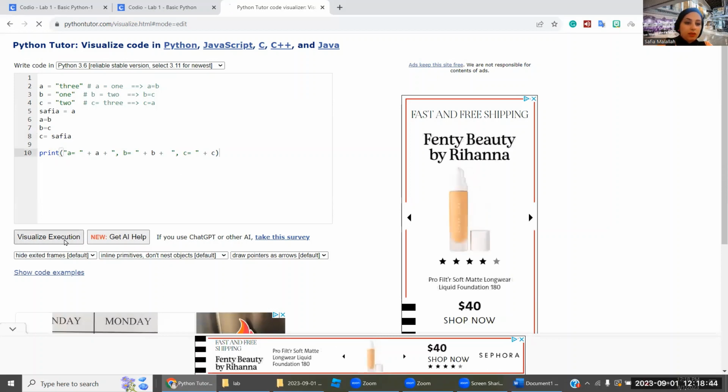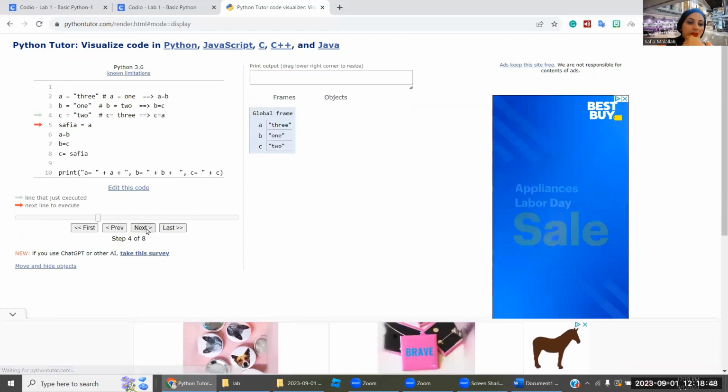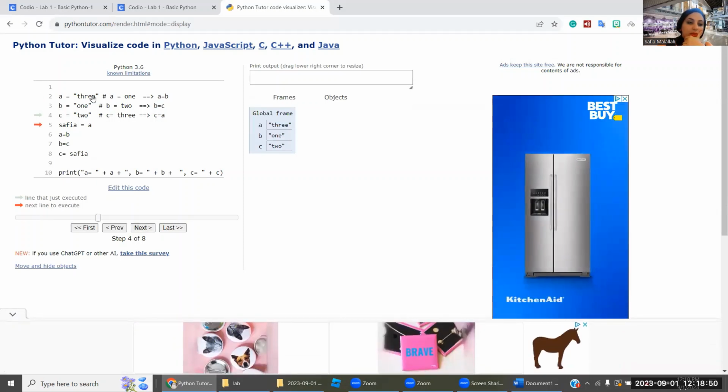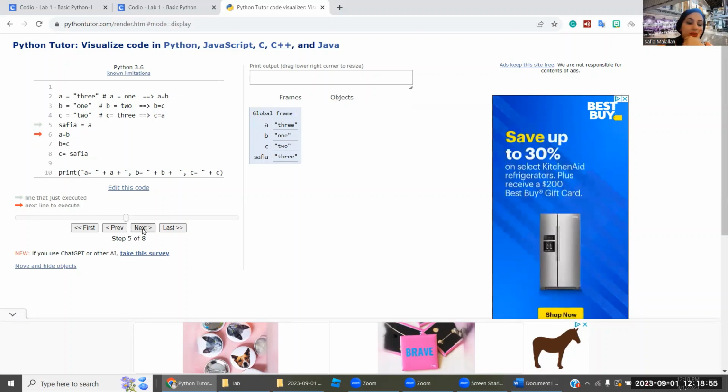Okay, let's visualize that. Okay, so first we have our variables, which had 3, 1, 2, and then we created a temp, and in the temp we have 3. We change the value here, and then we change the value here. We change the value here, and then we have 1, 2, 3. I hope this can help.